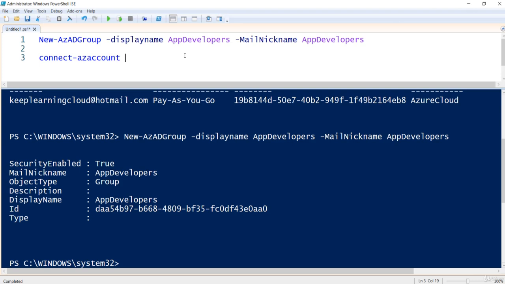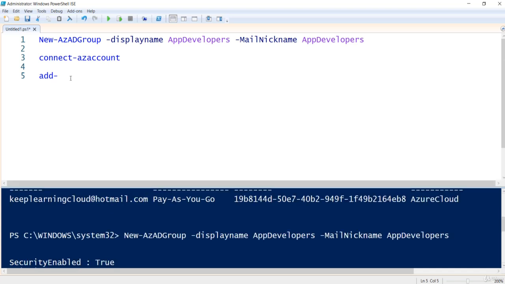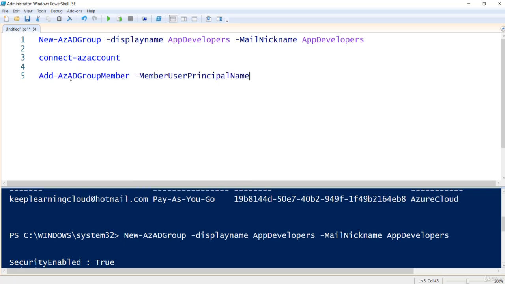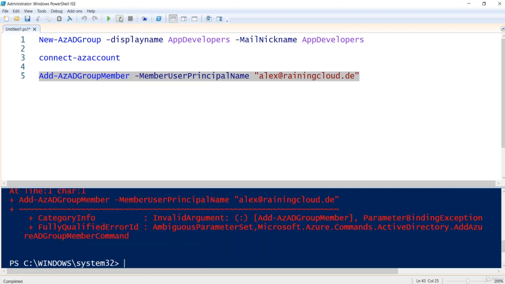The way you do that is by using this command called Add-AzureADGroupMember. I'll move this a little bit down so I can make some space for myself. And then say -Member. The user principal name of the member is what? Alex@rainingcloud.de, right? Close the quotes. Alright, I'll execute this and see what happens.